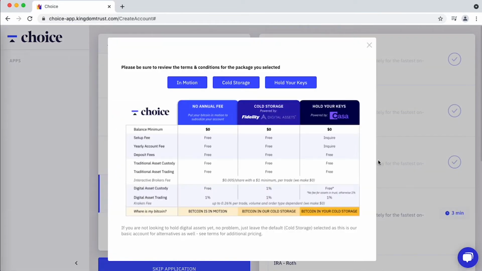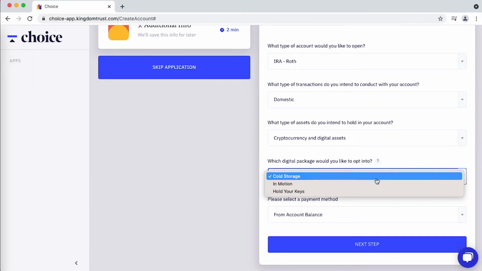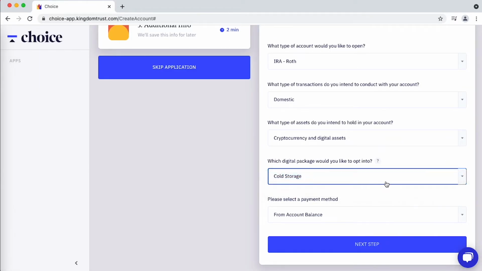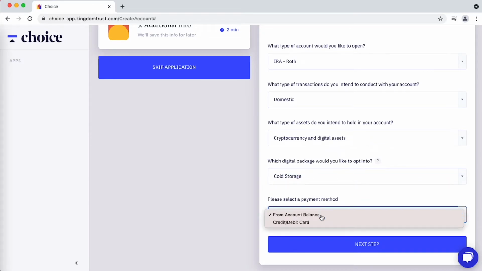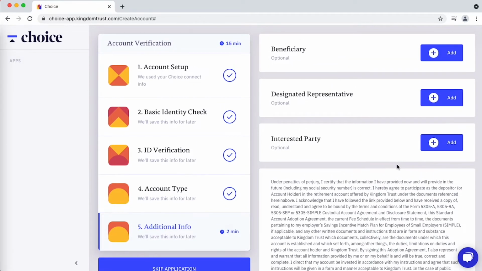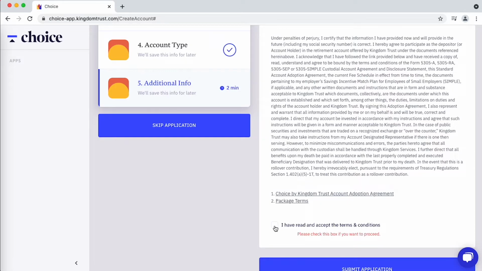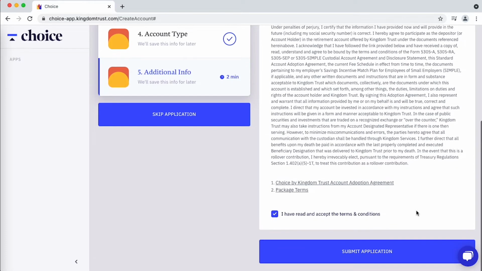There's three packages at Choice App. We'll link you to another blog post where you can read about all of those. And you pick what kind of membership option you'd like to have and where you'd like your Bitcoin to be custodied. Here's where you set your beneficiaries. Check the box. Submit the application.